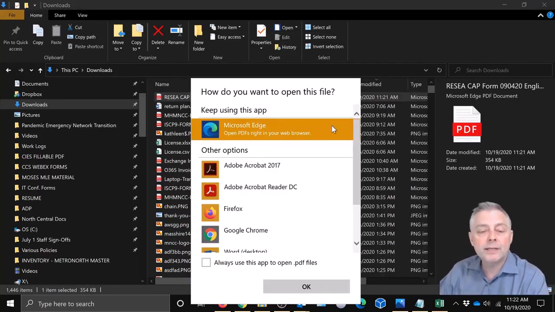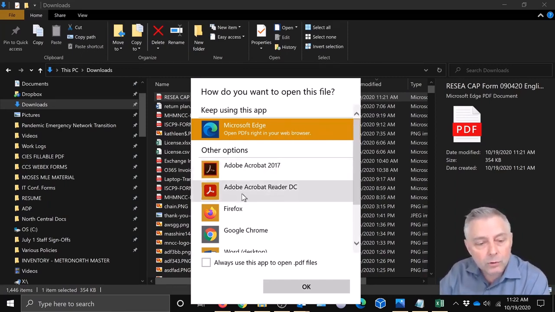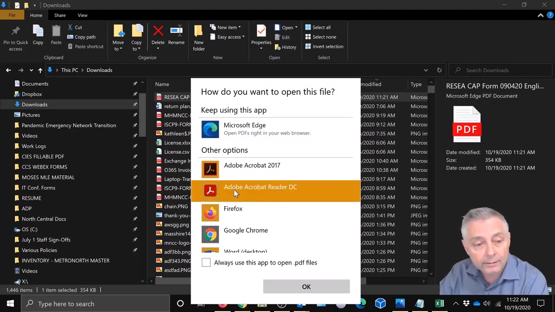Okay, and as you can see, it's going to bring up this, again, another menu, and it's saying, how do you want to open this file? Well, right now, Edge, the browser, is opening up your PDFs. We don't want that. So we're going to come down to Adobe Reader PC DC right here, and we're going to highlight it, okay?